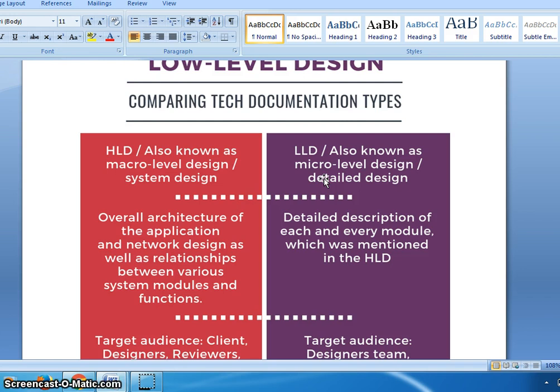The low level design describes the micro level design. It is also called detailed design, because in the low level design we will be writing the description, definition, and logic of every component that is involved in the software architecture.